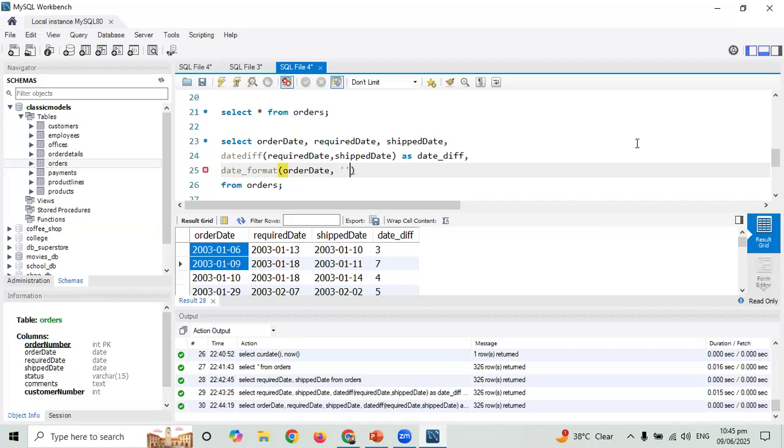So here, in the quotation marks, I will write the pattern. I want to see the day name first, so I will use the percentage sign with D. Then I want to see the month name, so I will write percentage M capital. Also, I want to see the year, so I will write Y. D for day, M for month, Y for year. And I will name the column formatted date, or whatever name you can write.